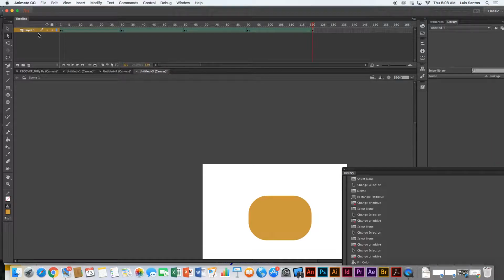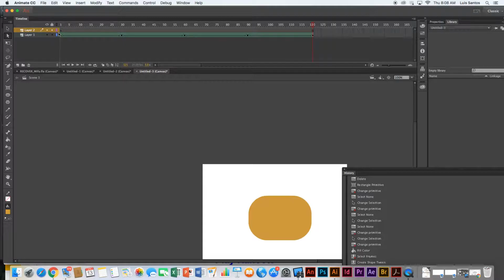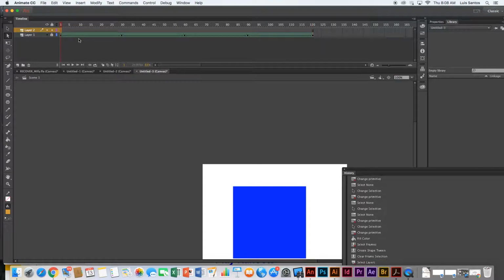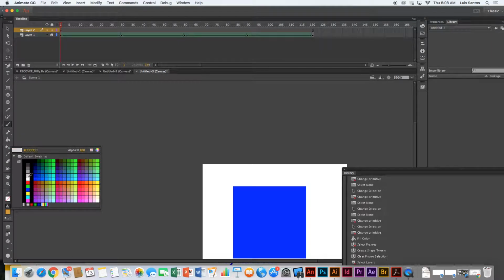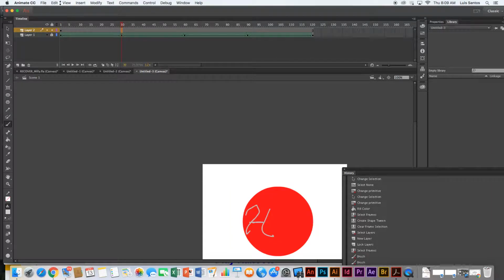I now control click on this layer and I say insert layer. It's going to put it on top. So you can lock this so you don't accidentally change it. Now I'm going to use the pen tool. Probably want to just use white, or somewhere in gray so it shows. So I'm going to write H. Try to bridge them all together. And then insert keyframe here.